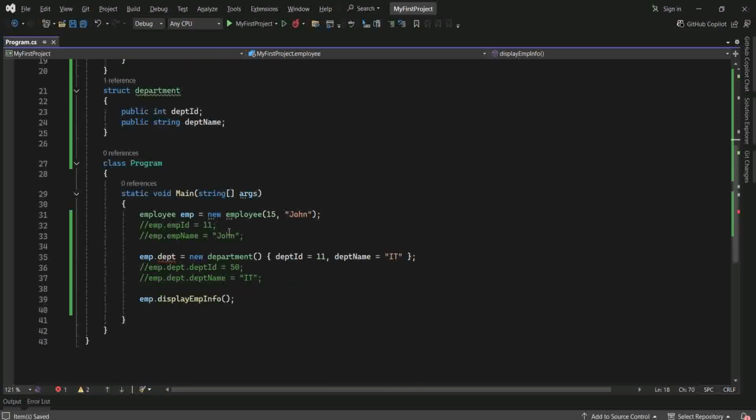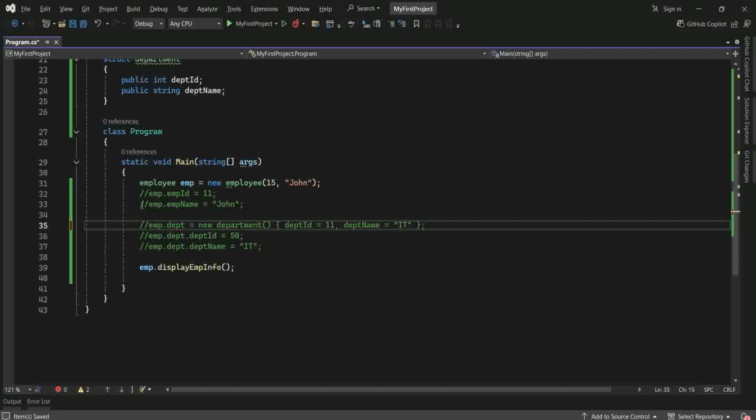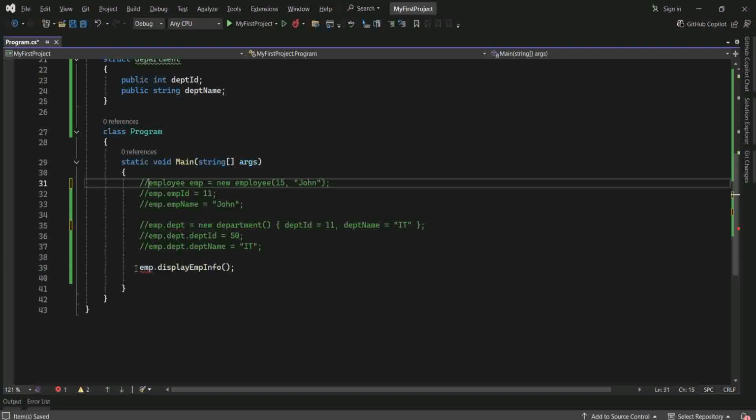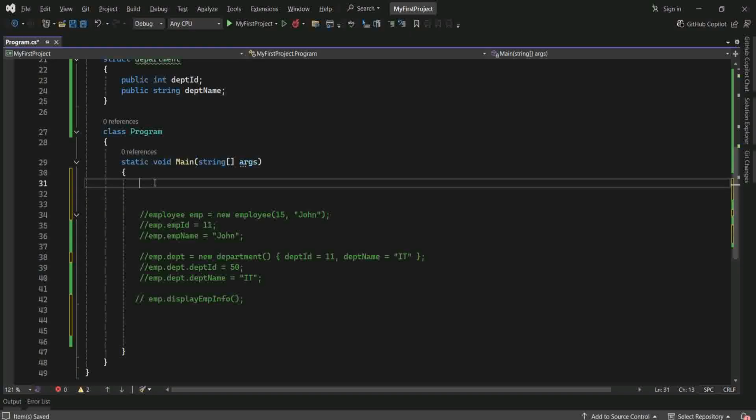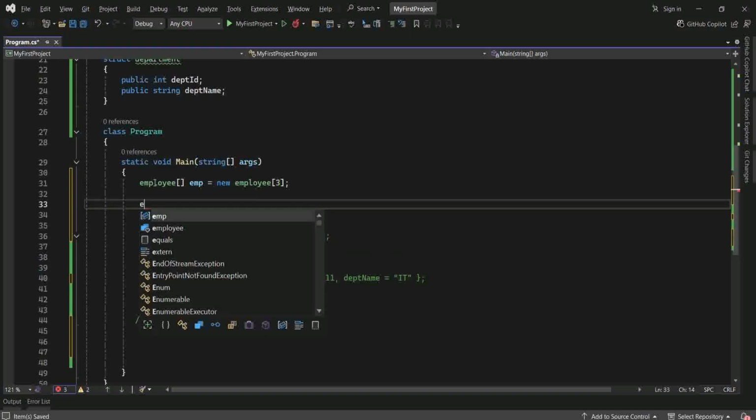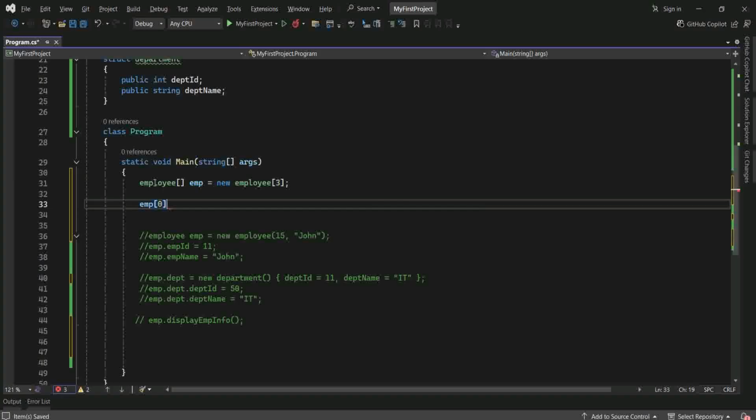We do not require department ID right now. So we have to just display employee, then array square brackets, then new employee. If we want to add 3 employees data, emp is equal to 0, employee ID 20.